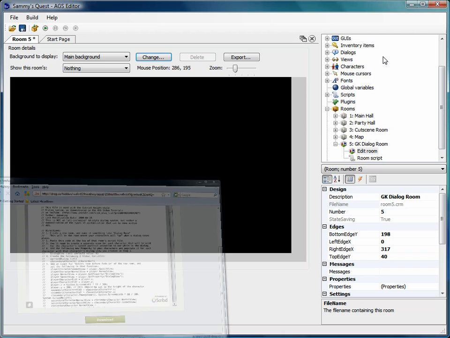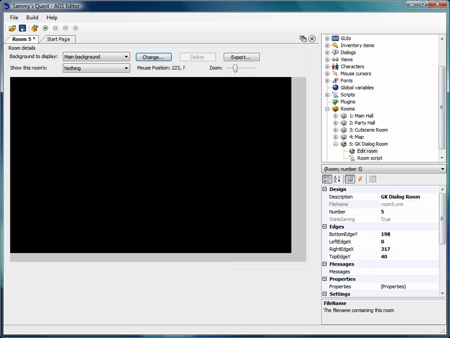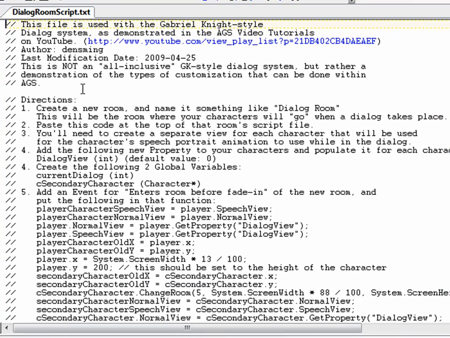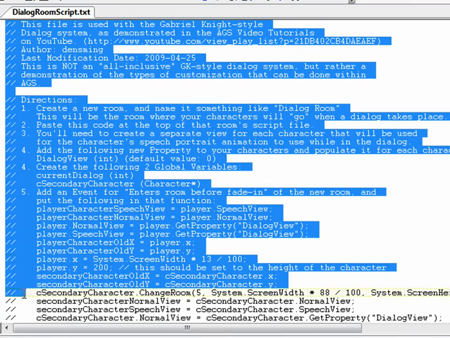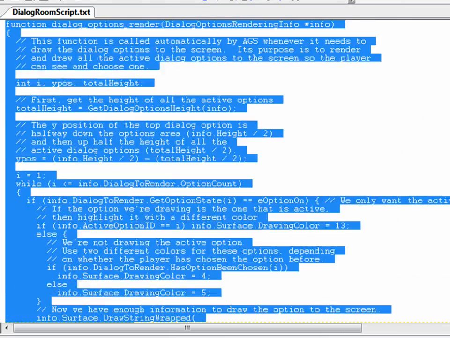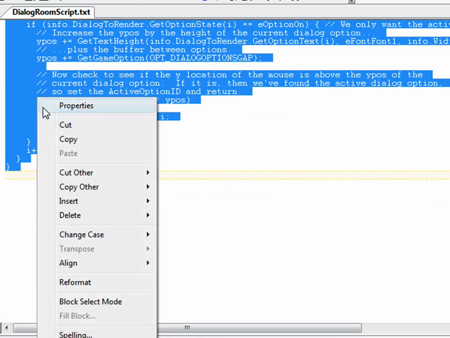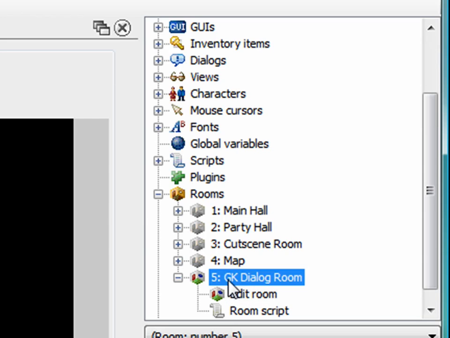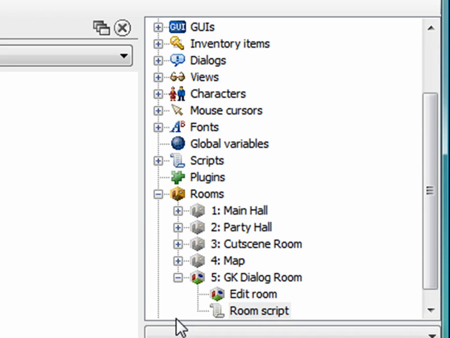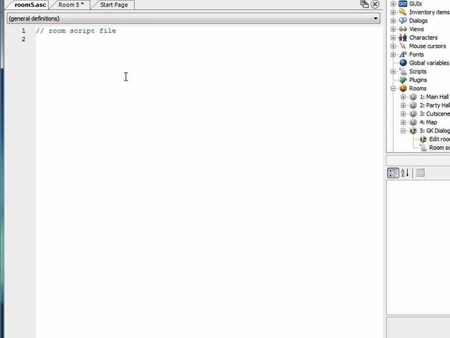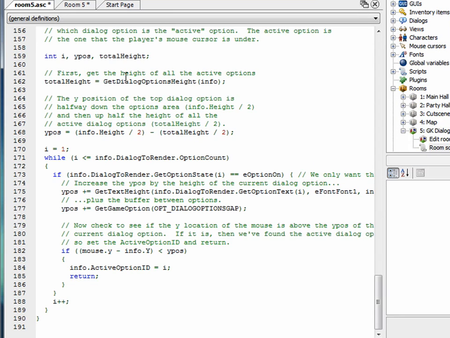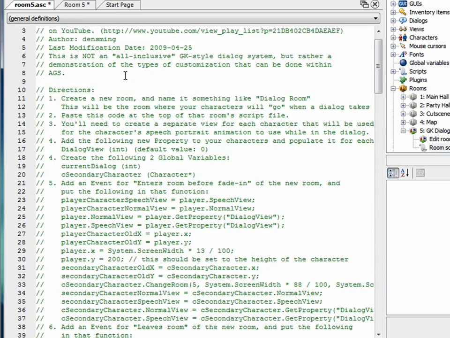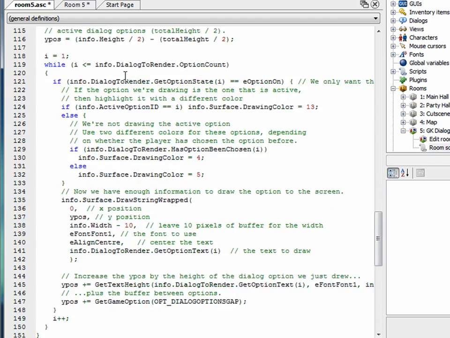Once you have that file saved, then you want to open it up in a text editor. I've got TextPad here. This is the file that we just downloaded. So I'm going to just copy this file exactly like it is. Just copy the whole thing, go back into AGS, open up the room that you just created, the dialog room, open up the room script, and just paste that code at the top of your file. Our file was empty, it had that one comment in there. I just took out that comment and pasted the entire code in there.